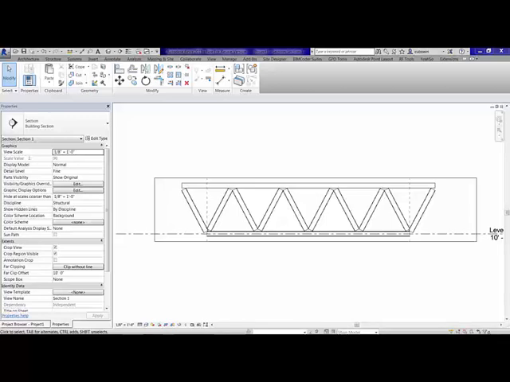Okay, so here is some default behavior for Revit for warren trusses, which may cause some users to scratch their heads a little bit and may cause some frustration, but I'm going to show you real quick how you can get around that. So, warren truss out of the box.